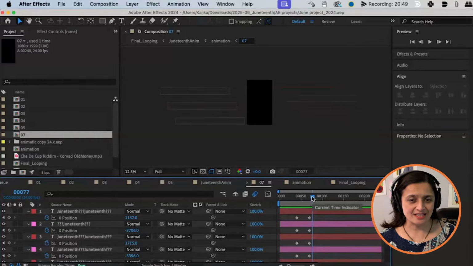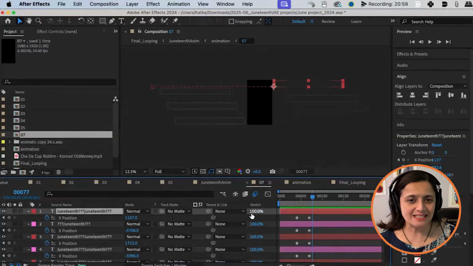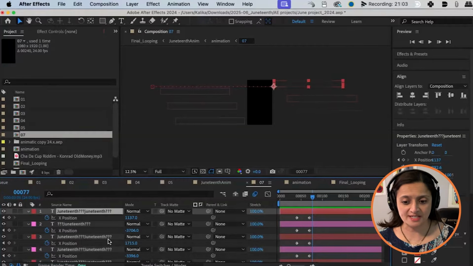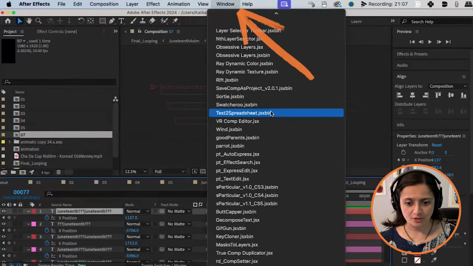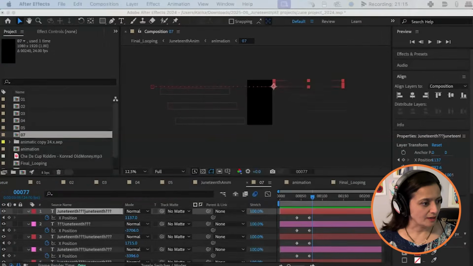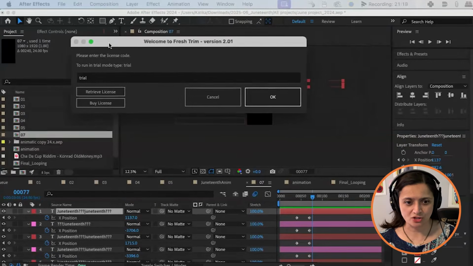So this is sort of a problem, right? I mean, who's going to go through every single layer and shorten it up? Sure, you can hold the Shift key and kind of snap to it. It doesn't always work. It's time consuming, it's error prone, not my favorite. So what you do instead is you use Fresh Trim. So if we go over here to our windows, and we scroll all the way to the bottom, here is Fresh Trim, and it's asking me to input my license code.